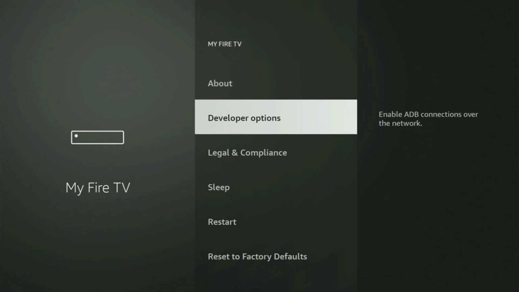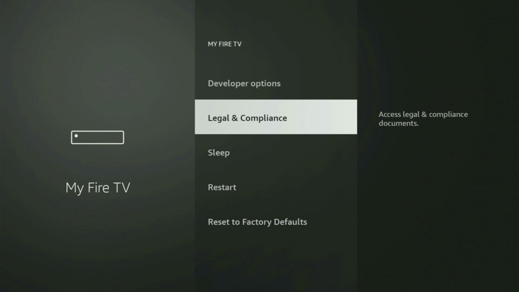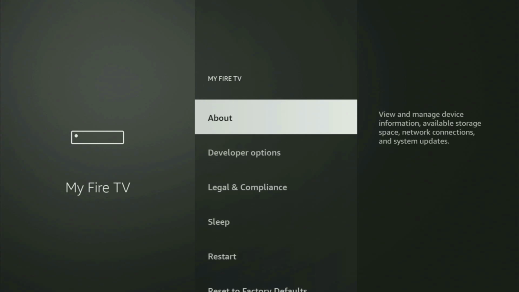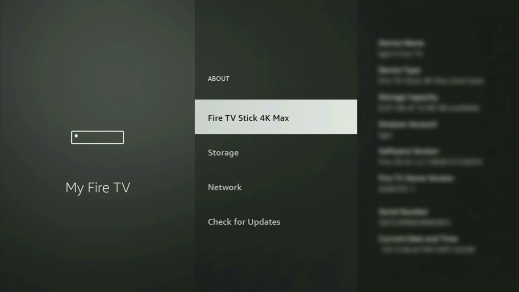However, on some Fire Sticks, and especially on the new Fire TV stick devices, the developer options might be hidden by default. So if that's the case and you cannot find developer options anywhere, then no need to worry because it's pretty easy to make them appear. Just go to About, select Fire TV stick, and now you have to start clicking on the middle button on your remote and do it fast.